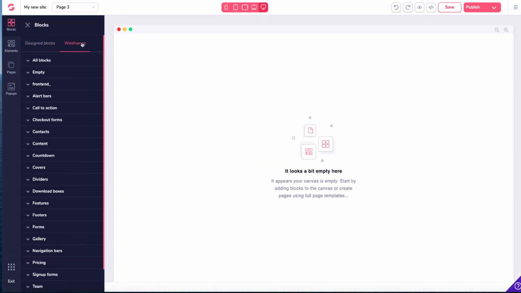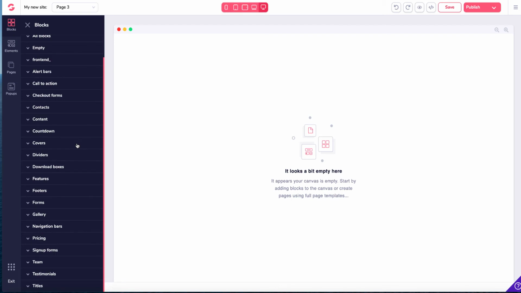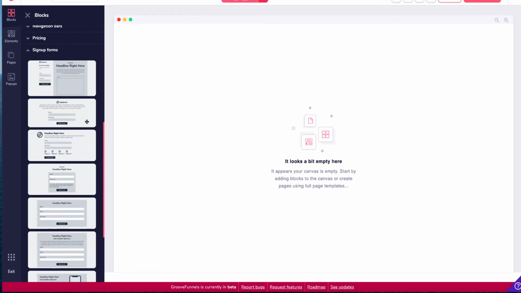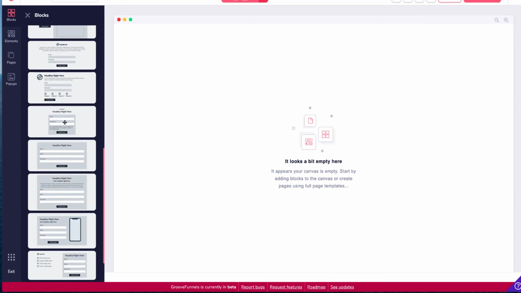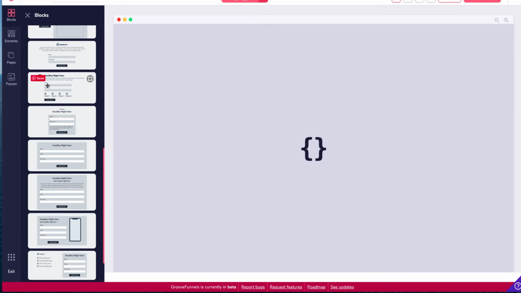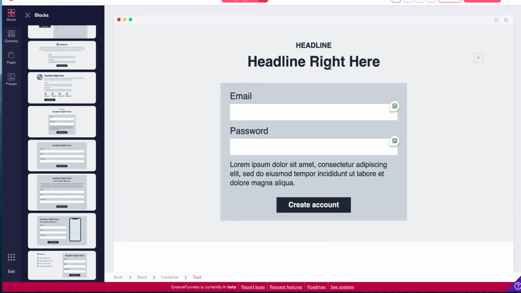So you go to wireframes, but to do it quite easily, I'm using sign up forms because the sign up forms seem to have exactly what I want, although I need to change things around. And all I do is drag, drop, and it should appear. So as you see, because this is about creating an account, we need to change some things around, which we'll do just now.